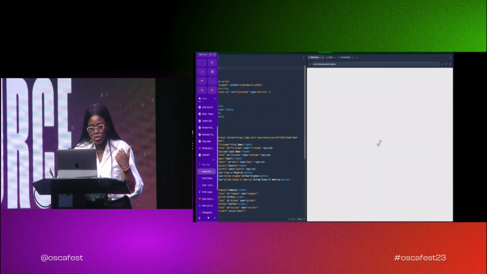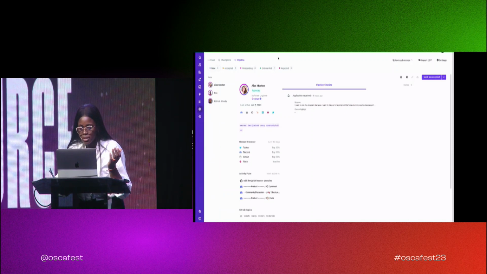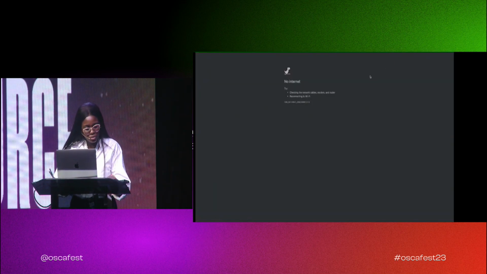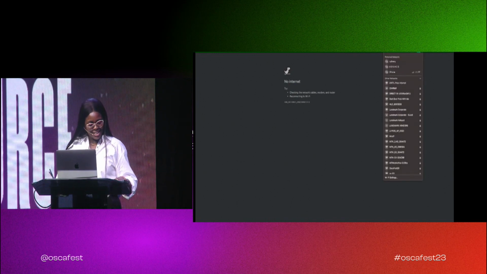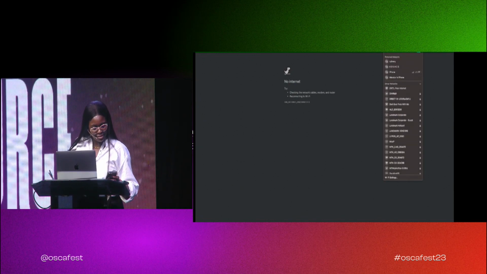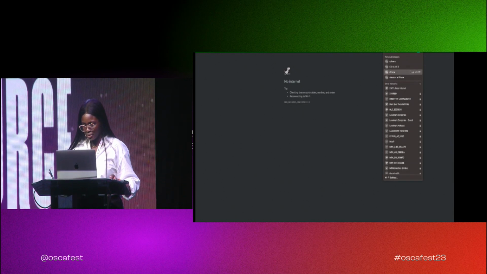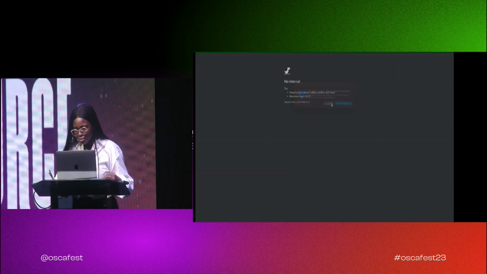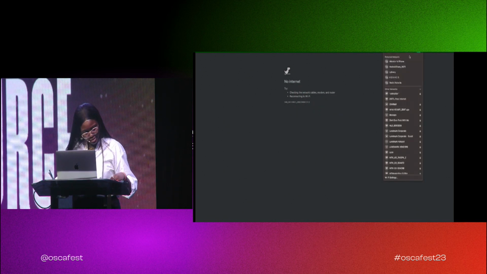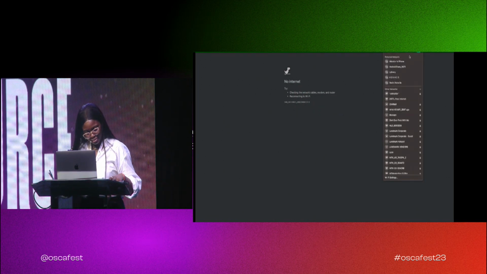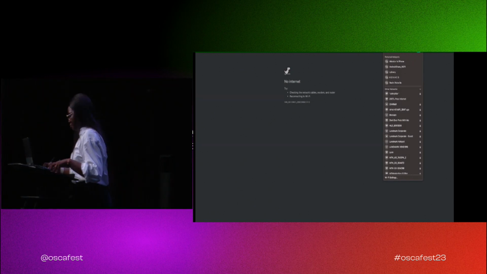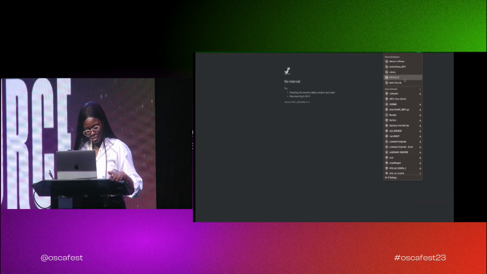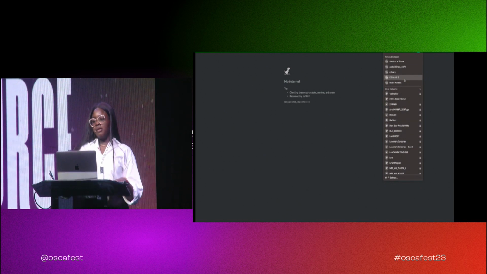Because I've connected this form to Orbit, I can go into Orbit programs and see that, oops. Ooh. My internet went off. Give me a minute. Okay, I'm just going to keep talking and just worry less about this. So let's just focus more on the slides.